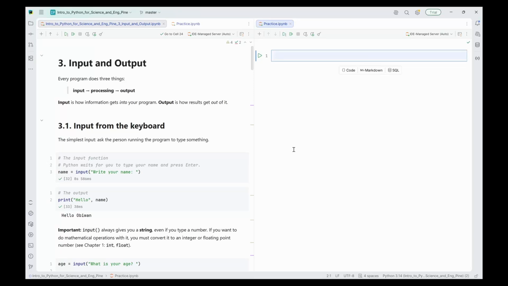Hello, today we have something really interesting. I've been working on this. So it's lesson 3, input and output.